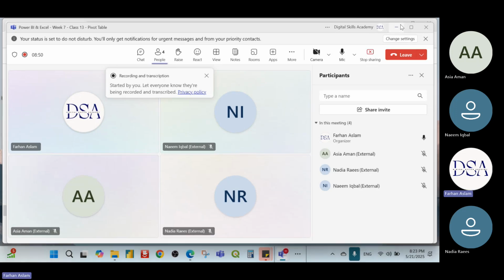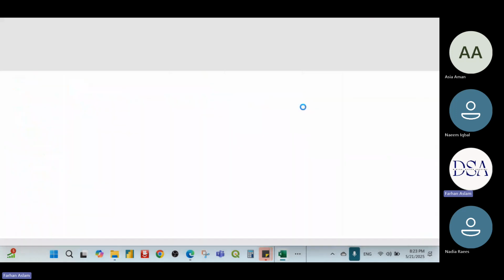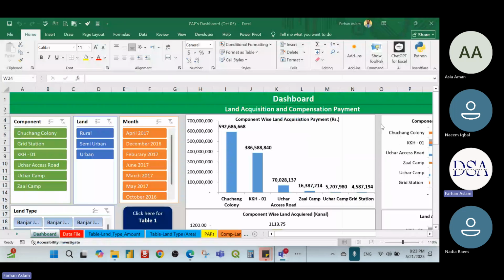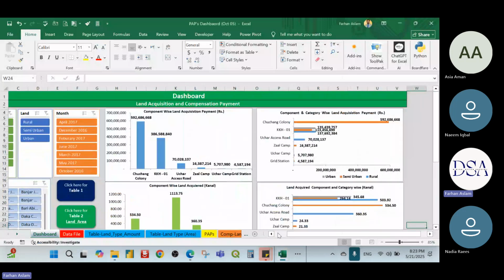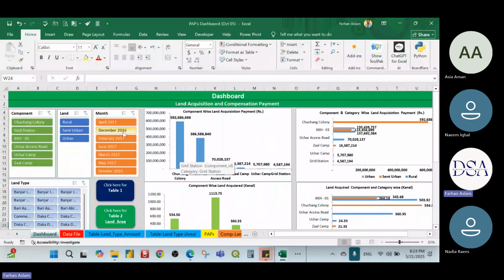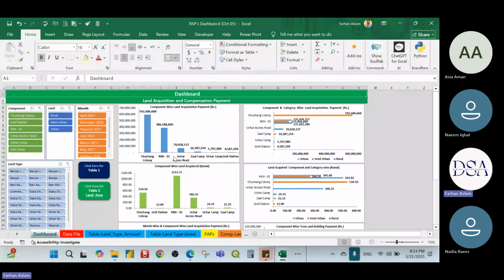So let me show you two dashboards before we start developing our dashboard. This is my first dashboard I developed long ago, in 2017. I developed this for the World Bank mission when I was working with the Dasu hydropower project. This data is all about a component of land acquisition in the dam project. We had very detailed data, but at that time in 2017 there was no dashboard, so I took a step and developed this dashboard for the team for the World Bank mission.